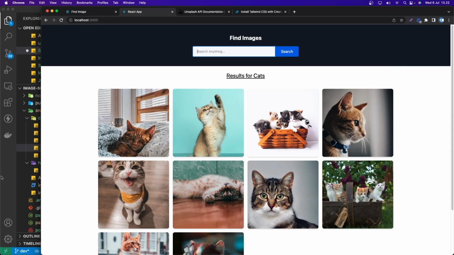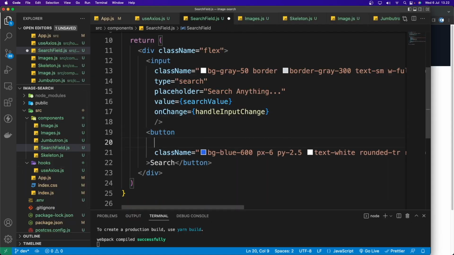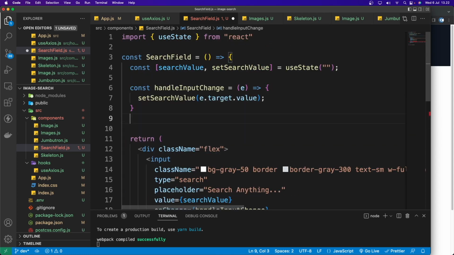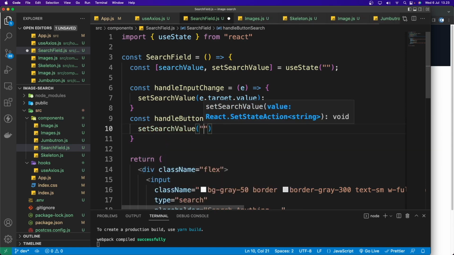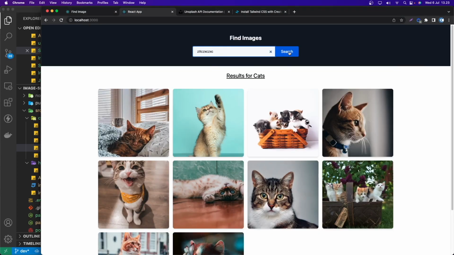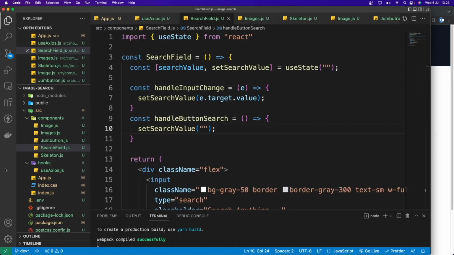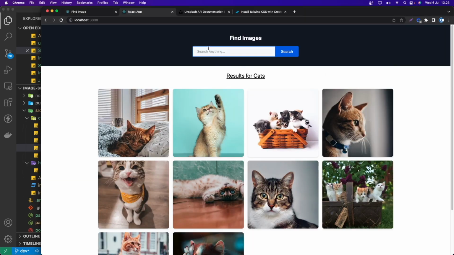Now we need to add the onClick event on this button. So I'm going to say onClick equals handleButtonSearch. Let's create the function. Up here, const handleButtonSearch equals an arrow function, and in here I'm going to set the search value back to an empty string. Let's try. If I type something here and click search, it goes back to an empty string. It's working.